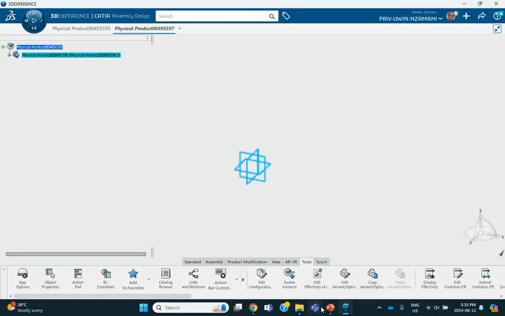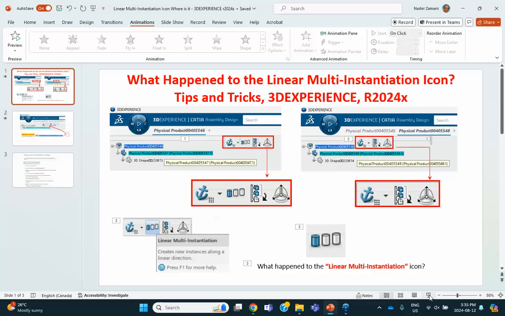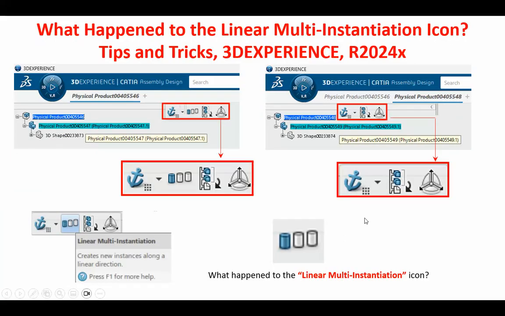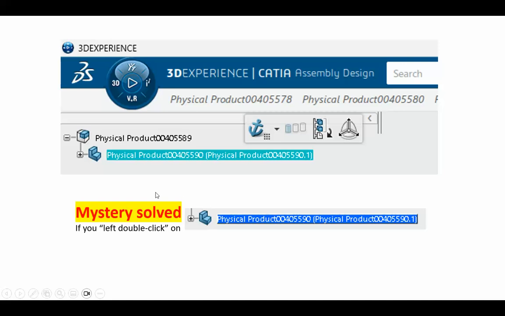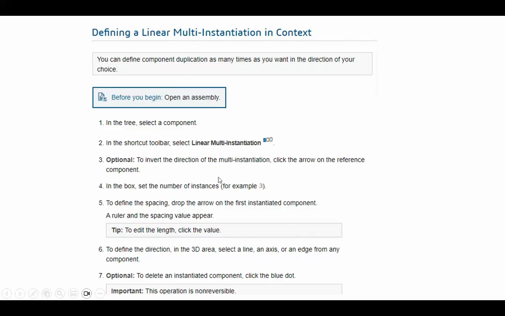So here's what happened. When you left double click on this, that becomes dim. And when this becomes dim, you can no longer use this multi-instantiation. It just disappears in this file that you're working on, of course, until you insert another assembly and you go through the shebang. Let me show you one more time. This is the documentation on linear multi-instantiation, which unfortunately is not very detailed. So let's go ahead and do it again.